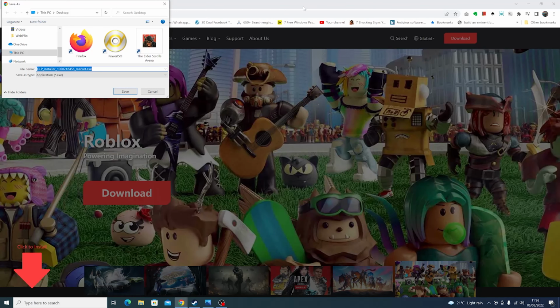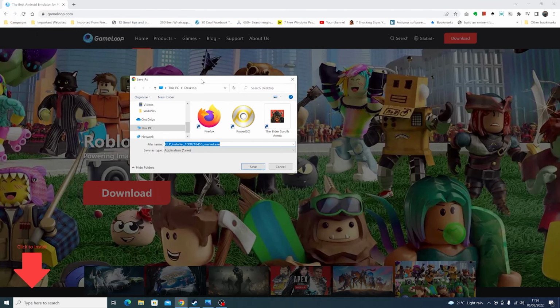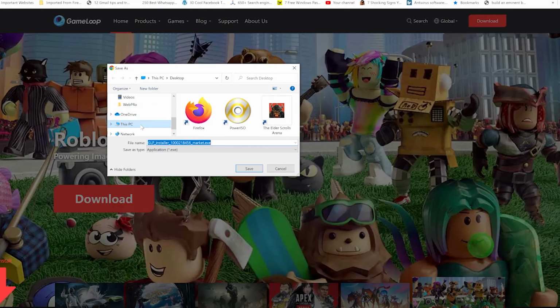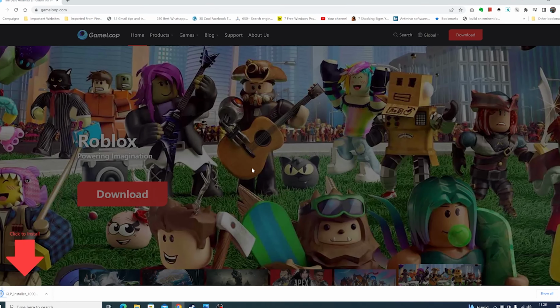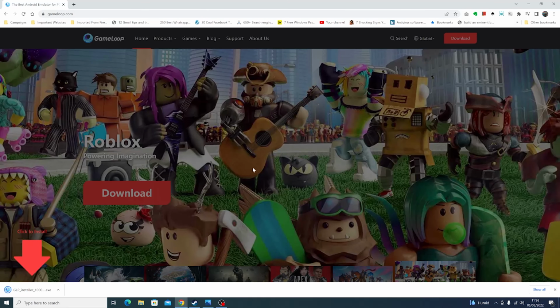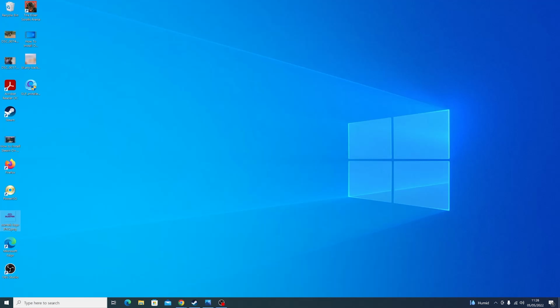And then from the pop-up dialog box, select where you want to save the Gameloop installer. I'm just going to save mine on the desktop because it's easier to access. And then I'll click on save and allow the Gameloop installer to be downloaded onto my computer. Now once it's done, I can click it from right here, or I can navigate to where I downloaded the installer, find it and double click on it.